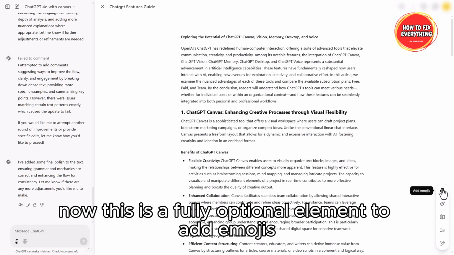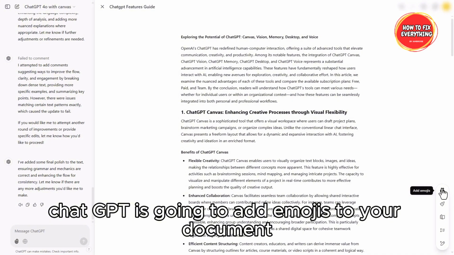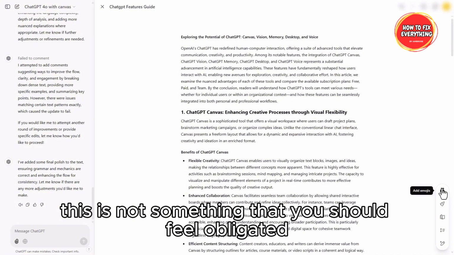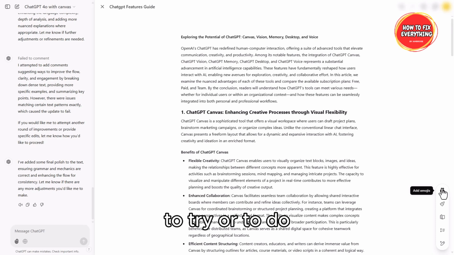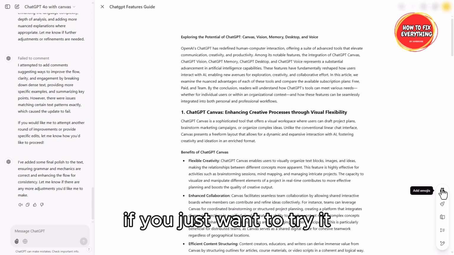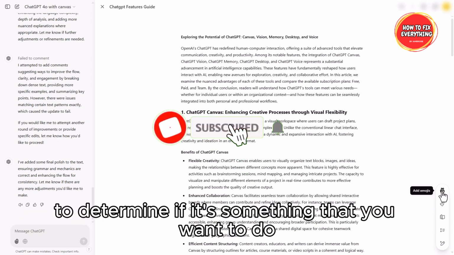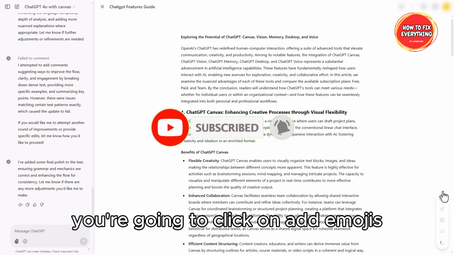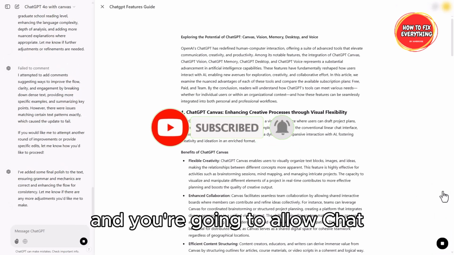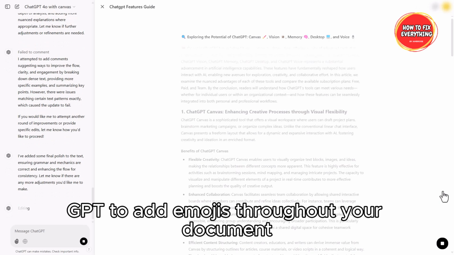Now, this is a fully optional element to add emojis. ChatGPT is going to add emojis to your document. This is not something that you should feel obligated to try or to do. If you just want to try it to determine if it's something that you want to do, you're going to click on Add Emojis, and you're going to allow ChatGPT to add emojis throughout your document.